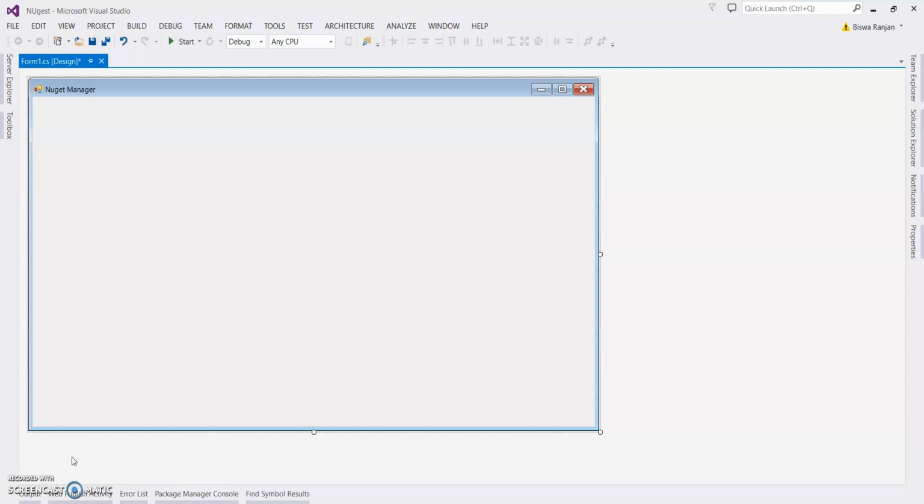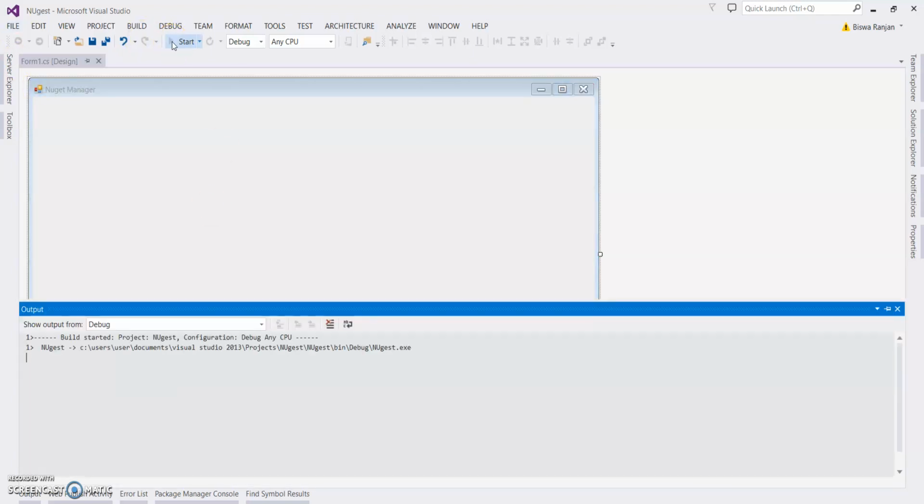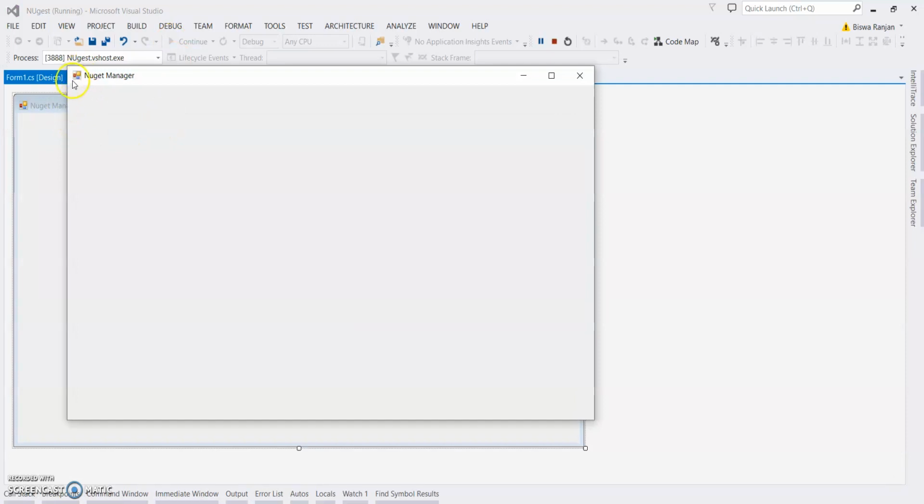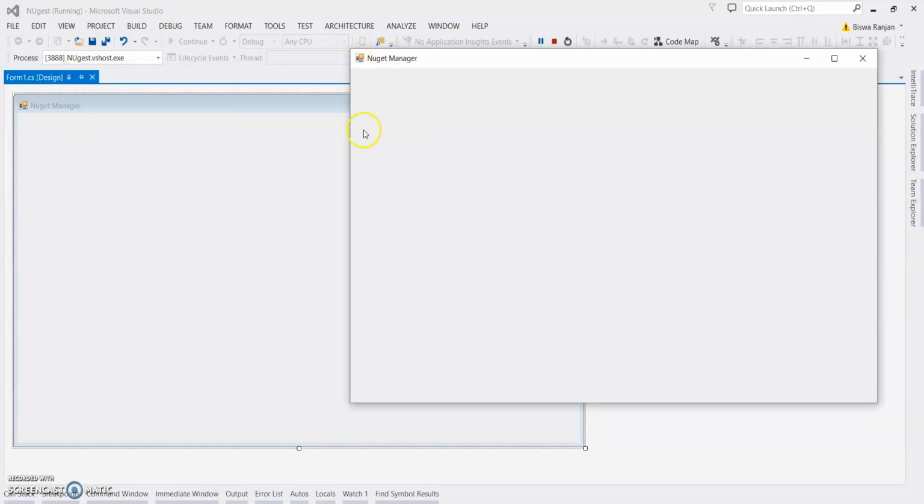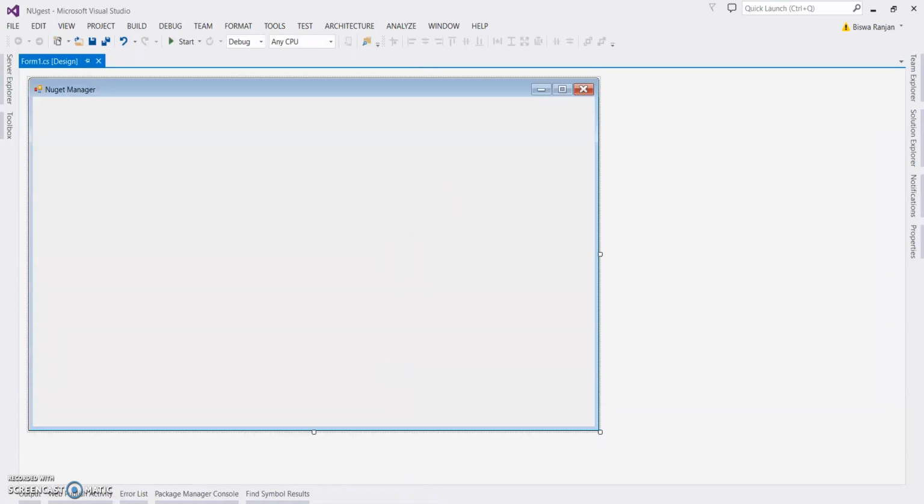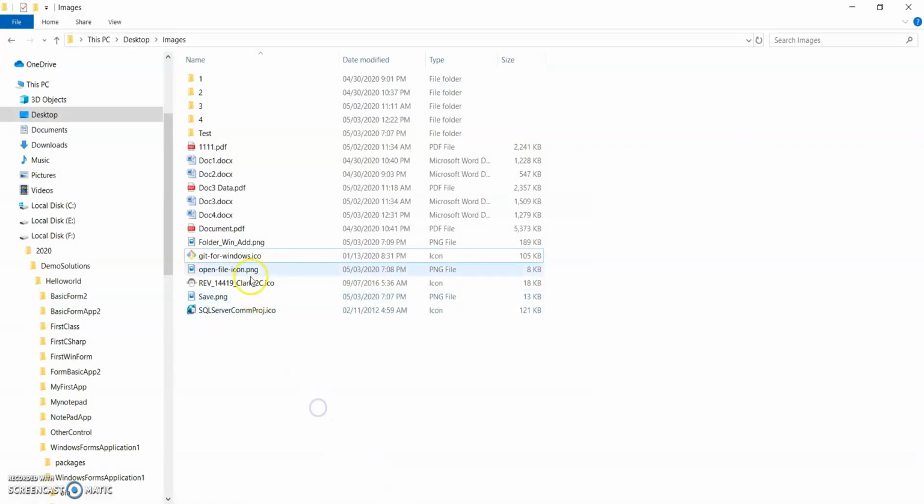Before that, if you run the application here, you can see a default Visual Studio icon is coming. First of all, I want to show you how we can change this to a user defined icon. Let's say we are building our own application. We can use our own icon here. How? I already downloaded some ICO files, icon files. I will use this icon.